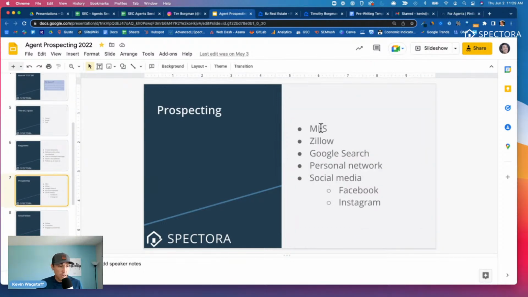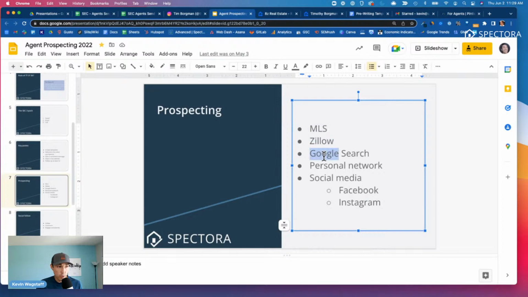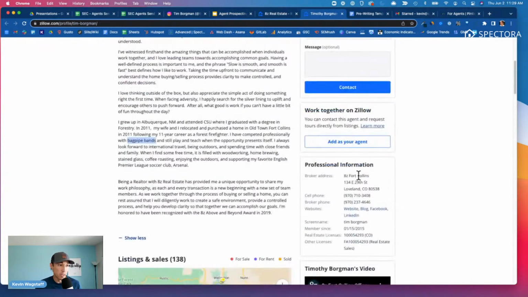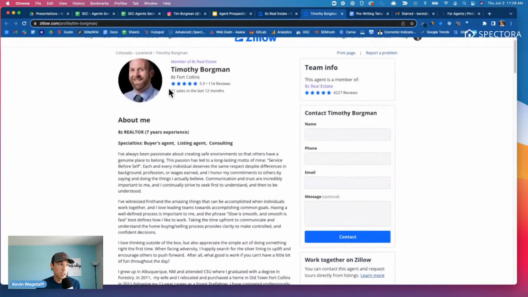Prospecting, again: MLS, Zillow, Google search, personal network, and social media. So guys, if you just need agents to prospect, I love Zillow the most because it provides a ton of information that they pull from the local MLS and local data. I think it's the best because it links to every property from that agent. It gives you personal information and gives you sales.